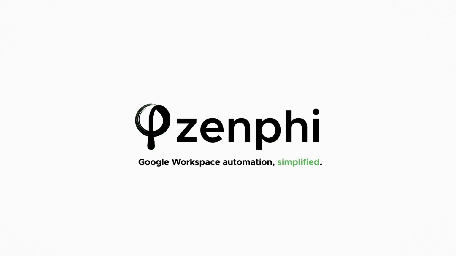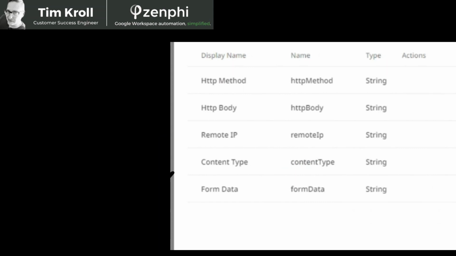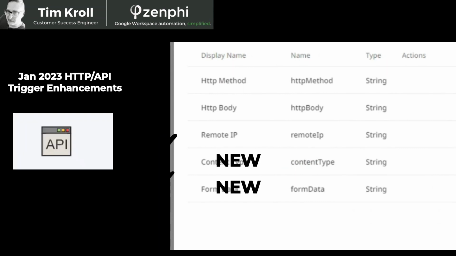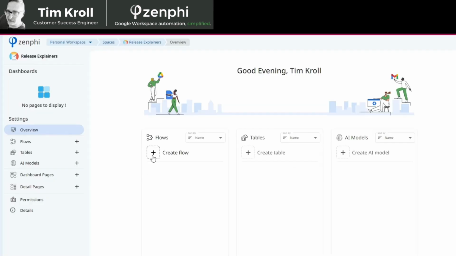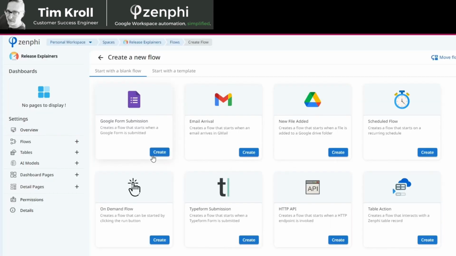In this video, I'd like to explain the January 2023 enhancements to the HTTP API trigger. So let's go ahead and just jump right in here. We're going to create a workflow with the HTTP API trigger.